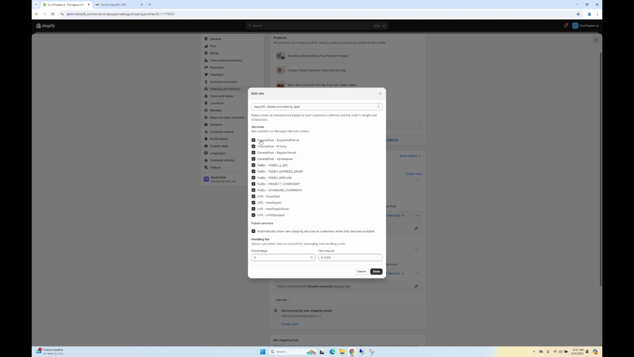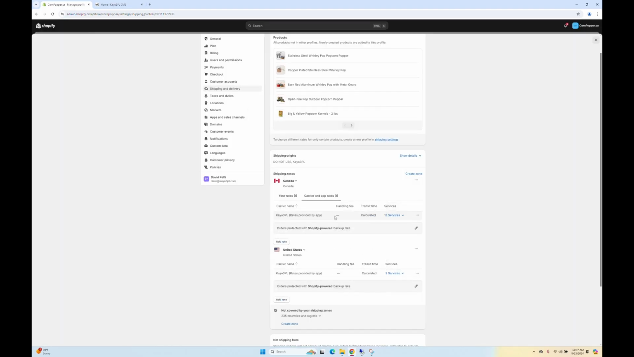If you want only specific services to be shown, you check mark everything, and then you uncheck the one you don't want to appear at checkout. The other thing you can do, and again, this is a business decision, is you can also include a handling fee. You can either do it by a percentage of the shipping amount or a flat rate. So if you put $2 in there, and the shipping rate that gets returned at checkout is $8, it'll show it as $10. So that's an option there.